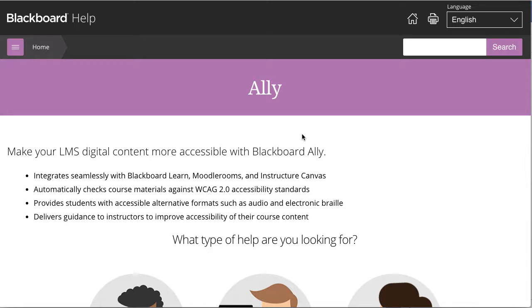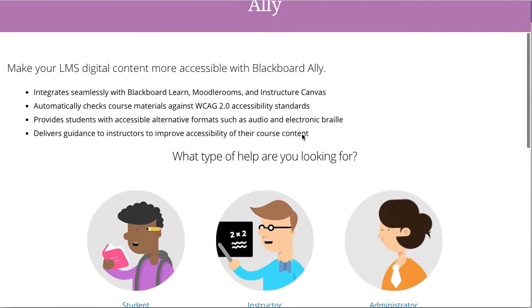MoodleRooms comes equipped with a lovely accessibility tool called Blackboard Ally, or Ally, I'm not sure of the pronunciation, that will, in essence, read all the documents that you upload into it. And it'll do one of two things. For the instructor, it will give a report about how they might correct any accessibility issues. And for the student, give them the opportunity to view or download that document in a range of different, more accessible formats. So let's go through that process together.